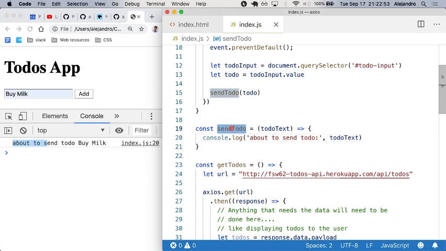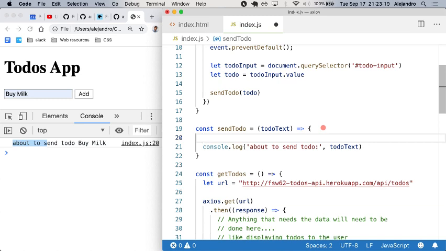And our function send to do is being called. Any questions here so far? So now this function is the one that is going to make the network request. To make the network request, we were going to use Axios.